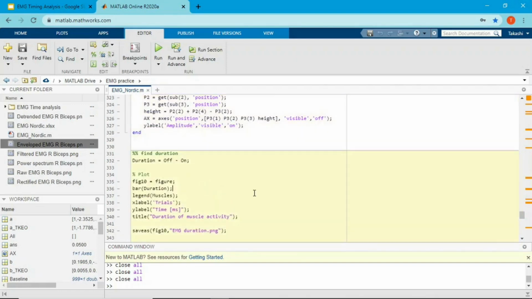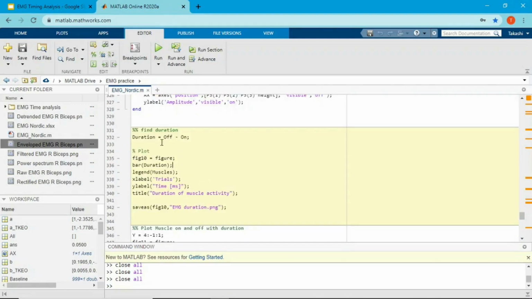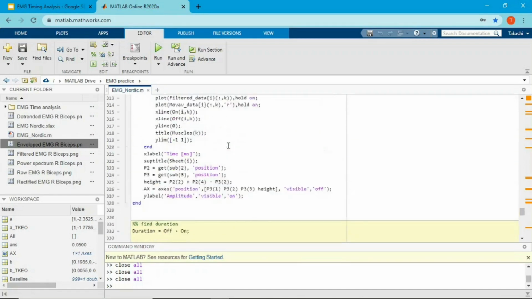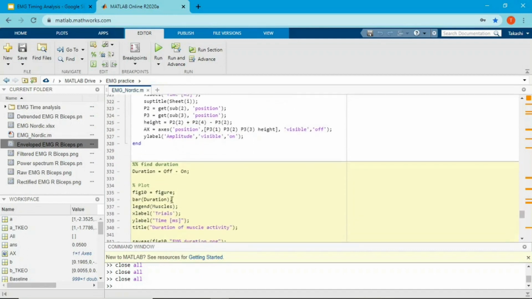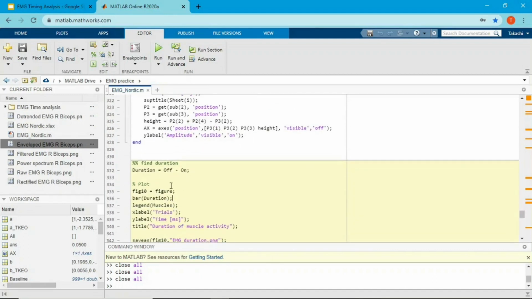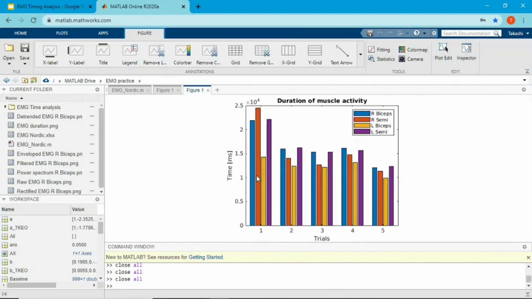Finding the duration is easy, it's just off minus on. I saved the muscle on and the muscle off right here by using the find function, and calculation for matrices in MATLAB is really easy, especially addition and subtraction. You just put off and on, and you get the subtraction in each corresponding data point of the off and on variables. Then I run this and you get this bar plot.